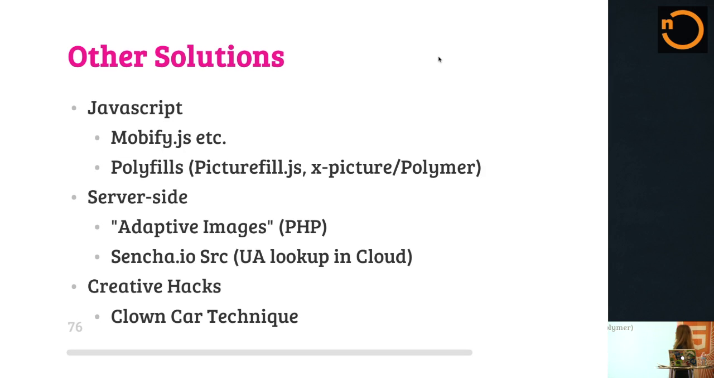Another thing is a server-side solution. What is it? Server-side content negotiation using something called Adaptive Images. It's a commercially available service. And I think it's PHP-based. And Essential.io is another awesome thing you can use. I think it's cloud-based. And there are other things you can do.